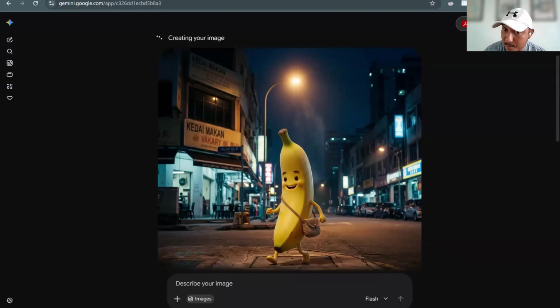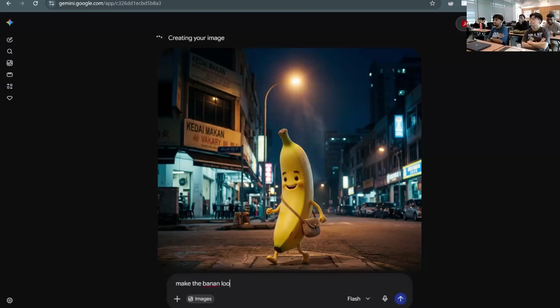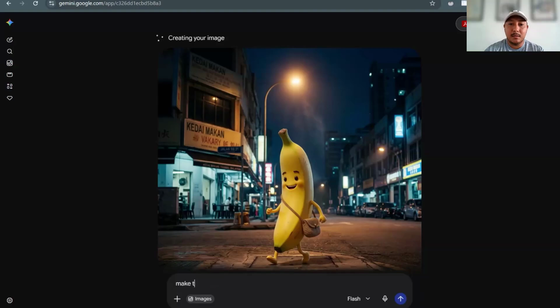Now if you're not happy with it, this is the advantage of using images, because your video is based on the image that you generated. So for example, you say, hey, this banana I don't really like, so make the banana look different, or make the scene a night scene.